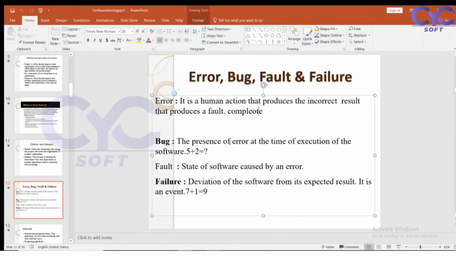A bug is the presence of an error at the time of execution. Suppose I want to add 2 plus 5, but I am getting some error messages. It is not giving the correct result. That is the bug. A fault is the state of an unexpected error. I'm taking the class and suddenly the power has gone, or my system has hung. So unexpected errors. Failure is the deviation of the software from my expected result.